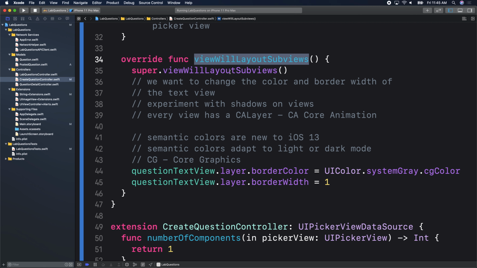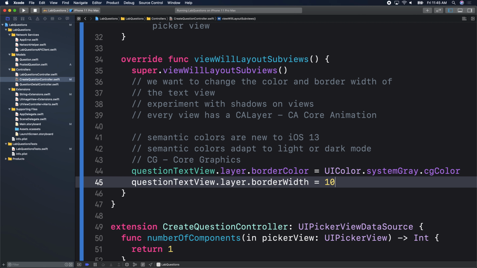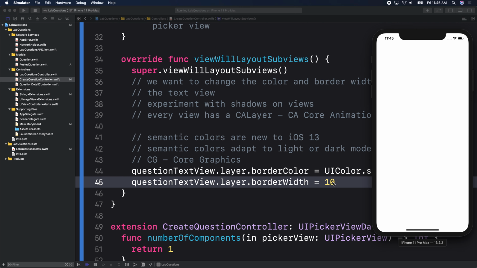Yes? Is that one with also at 1 point? 1 point, yeah, that's 1 point. So you could make it thicker. Like if I increase this border width to 10, it's very thick. No constraints. It's the thickness of the border. It's nothing to do with constraints. It's just the thickness of the border. Points.